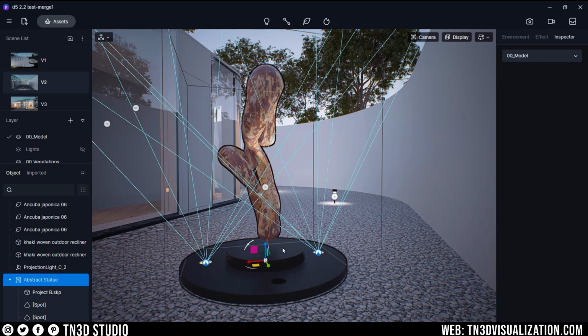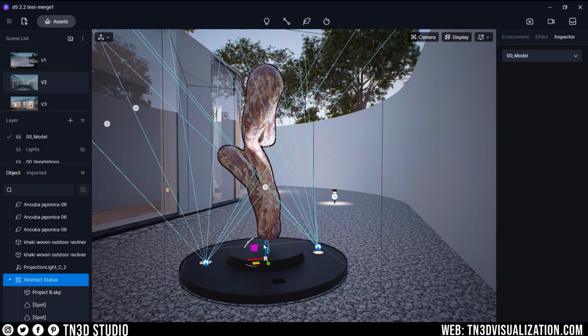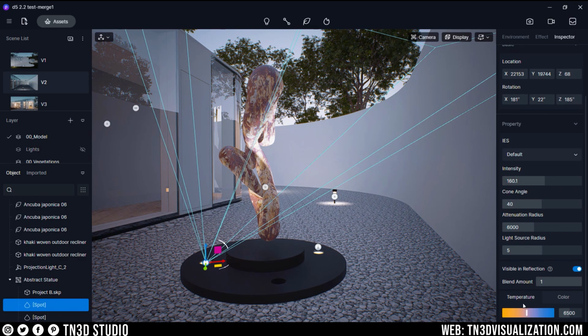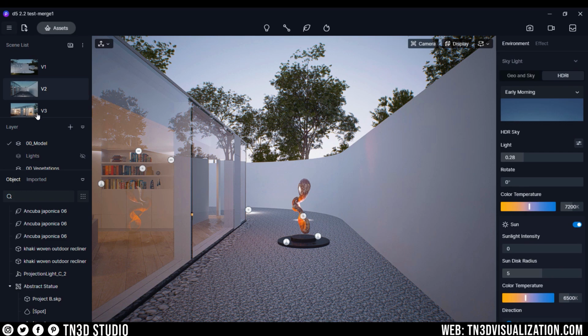So this is a really great feature to have. It makes it easy to split work between people, especially in those corporate environments. And it's a great tool when it comes to scene management. The next improvement is custom shortcut.